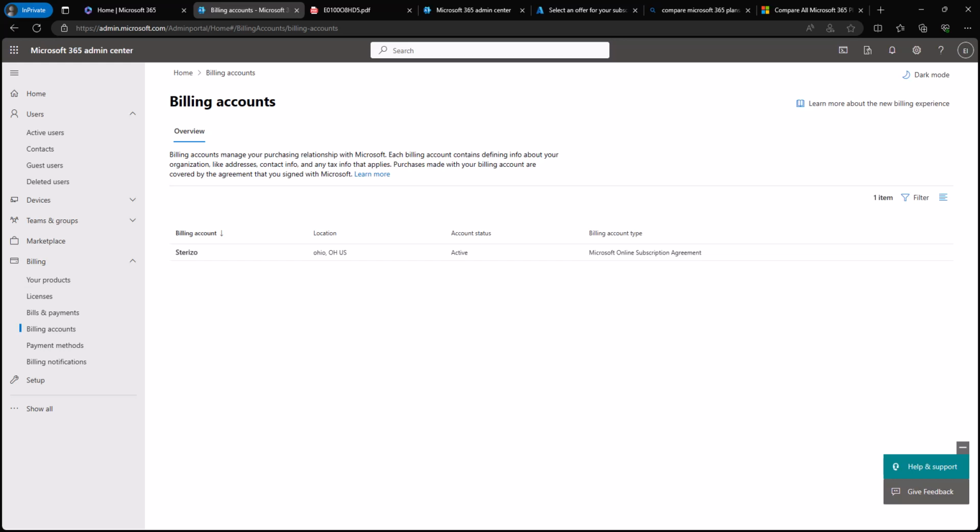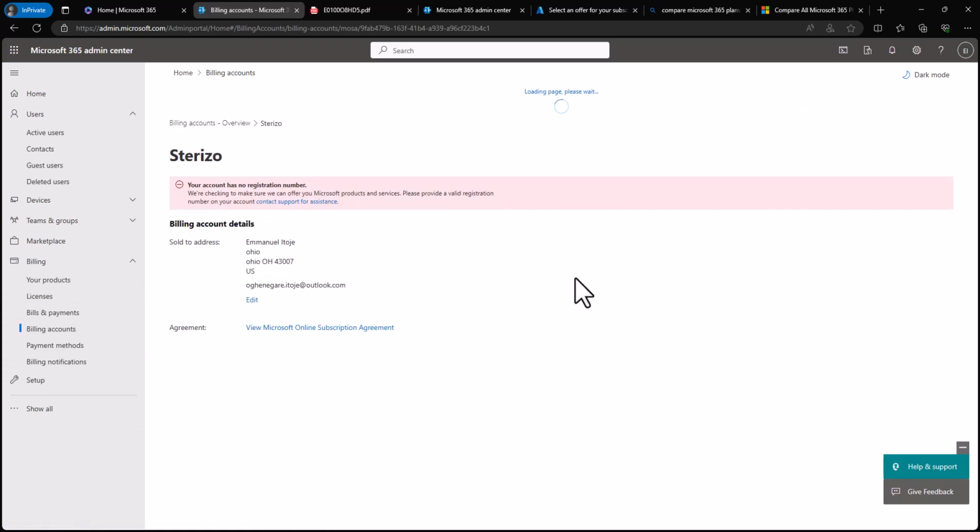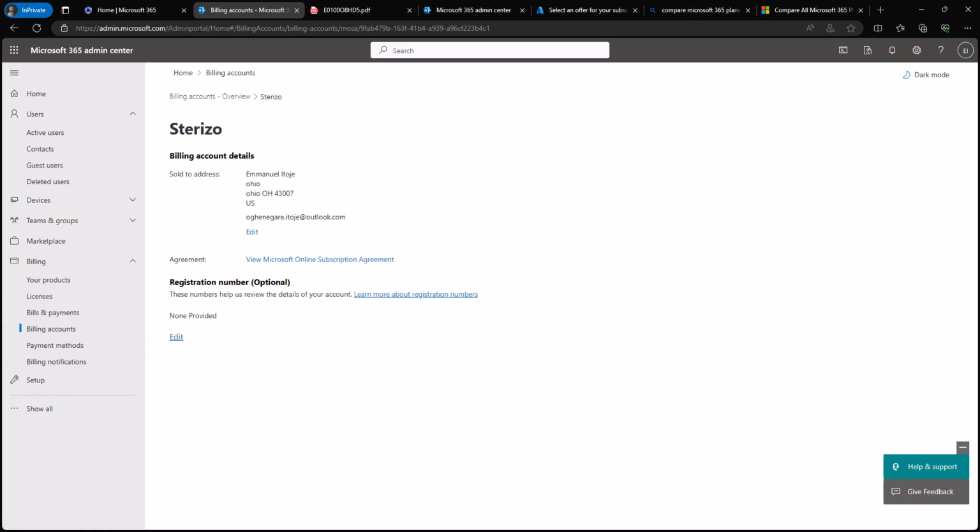So you use a billing account to manage your account settings and invoice pay. It's almost like the billing profile, but they are actually kind of different, because when you click on the billing account, I can see this billing account here. The billing account tells me that this is the agreement I have with Microsoft.